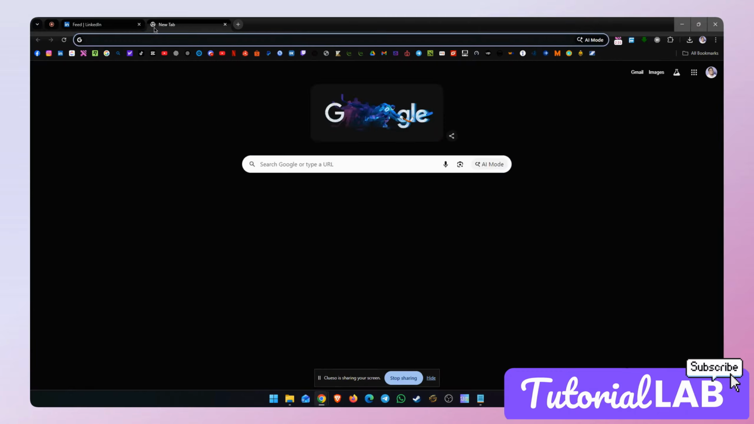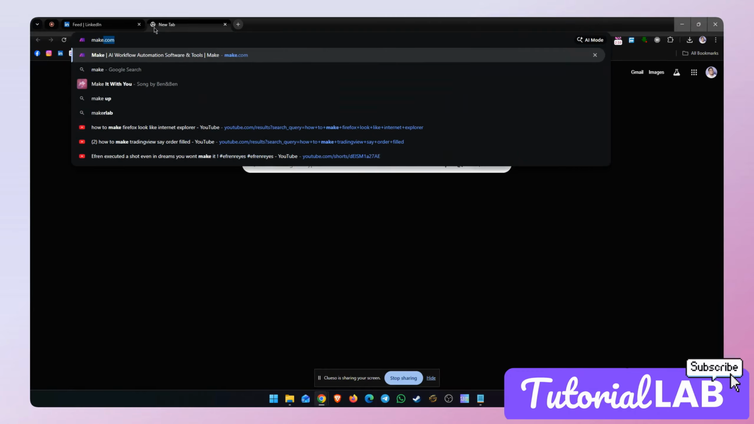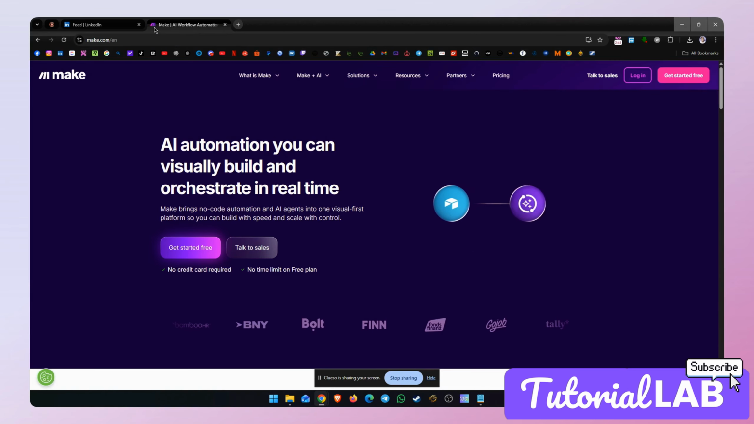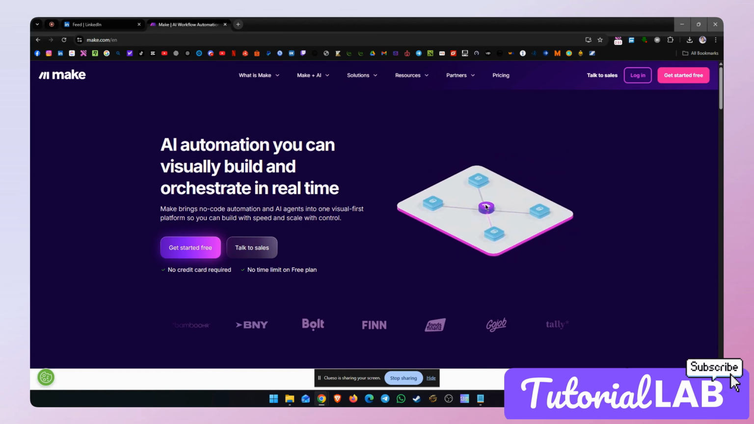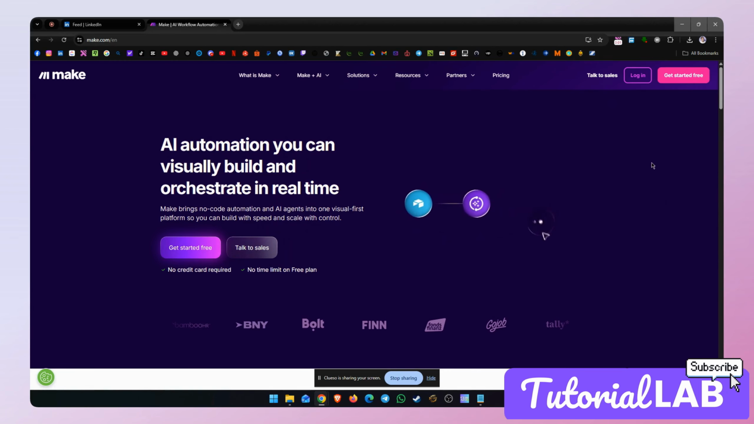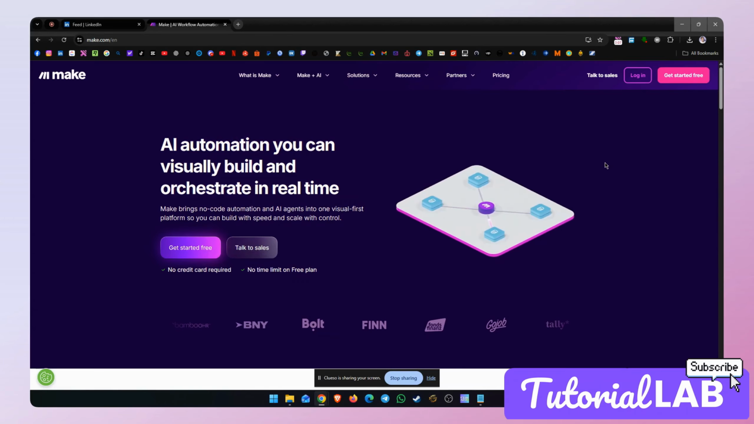Let's open another tab. Visit make.com or make.at. This app helps us auto-post on LinkedIn and other platforms. We can also set the time for our posts. We can pick the date and time for each post. We just need a premium subscription. There's a free version, but it doesn't have all the features.